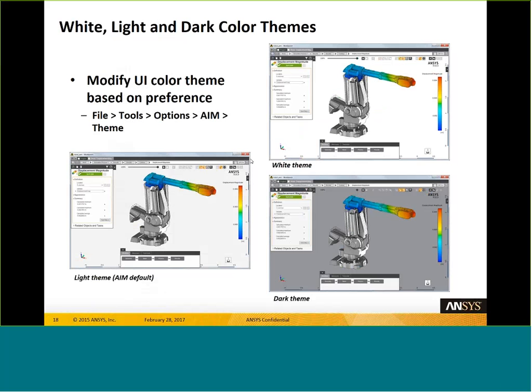Okay, this is another new general enhancement, and this has actually been pretty commonly requested, the ability to modify the background color of the AIM user interface. So at 18.0, we've allowed fairly basic control, but what it allows you to do is change the background color to either a light, white, or a dark color theme. This is available under the workbench options, and this can also be changed on the fly. So if you start AIM with the light theme and you decide you would rather use white or dark, it can be changed right while you're in the session.